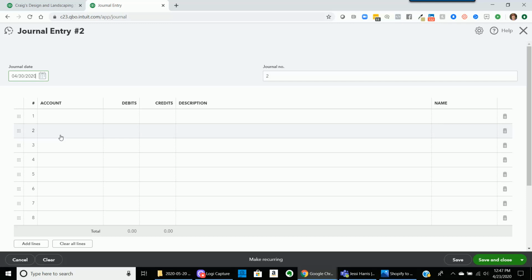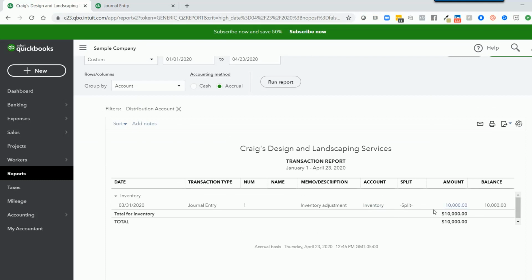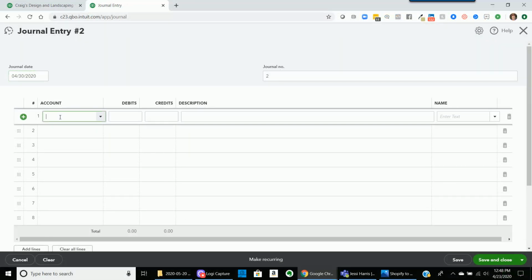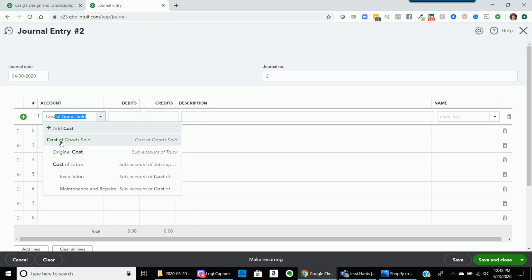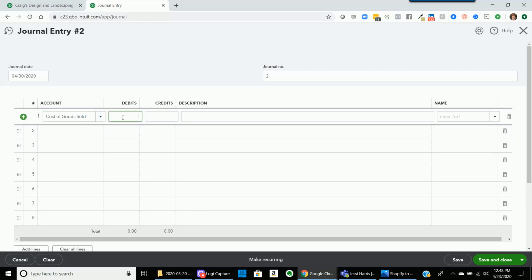So in this case, because we need to decrease, we need to take the difference between the $10,000 that is in inventory and $7,500, which is the new balance, and that gives us $2,500, and it's a decrease. So we'll need to actually now enter cost of goods sold, and it will be a debit of $2,500.